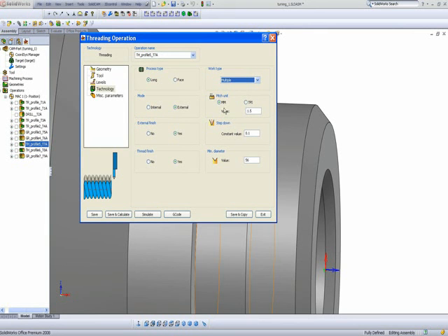Over here I describe the pitch unit I'll be using, whether it be in millimeters or threads per inch, and my step down, how much I want to go down every single time. And what's important here is my minimum diameter. What's the final diameter I want my thread to go to?